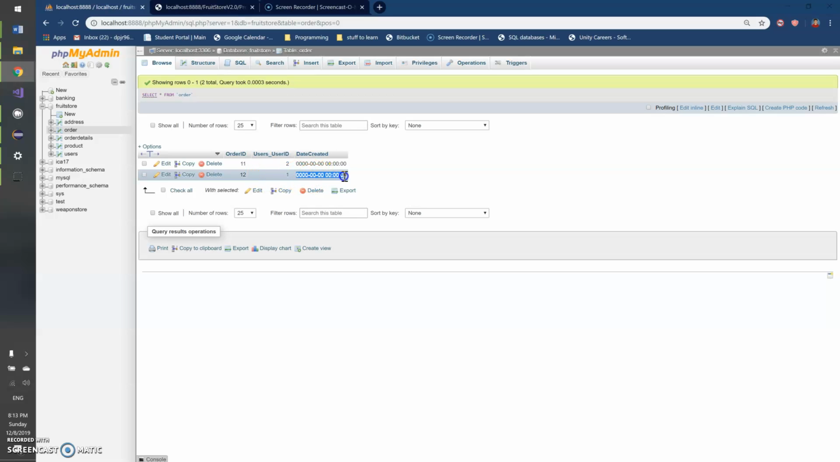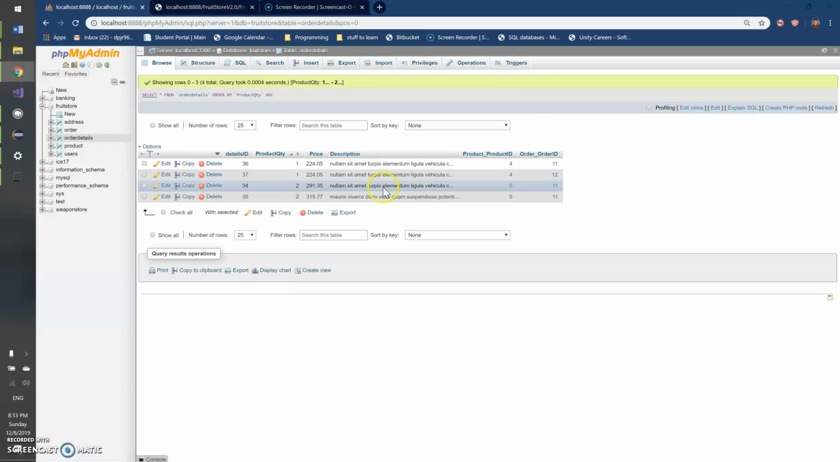This date time, I couldn't figure out how to make that work. So that's the one part that I would need some assistance on figuring out. And then in here, we've got order ID of 12 right there, and there was one order in there. Boom, inserted into the order details object.